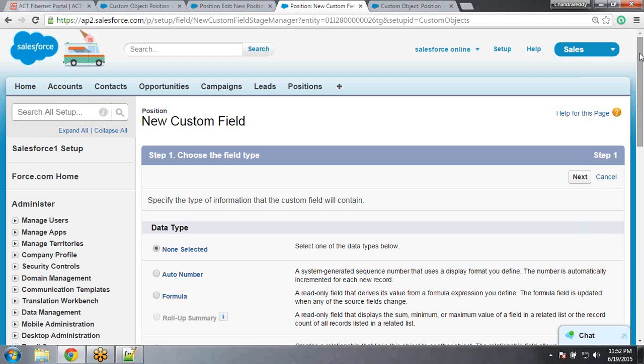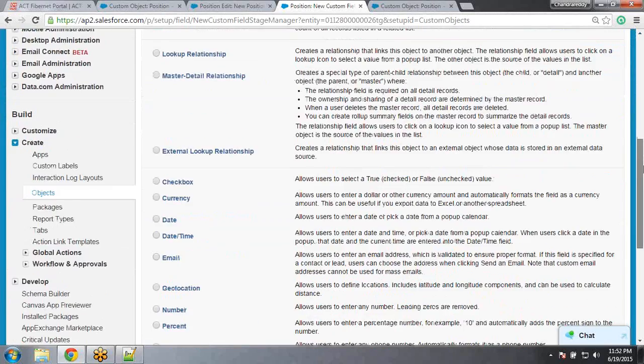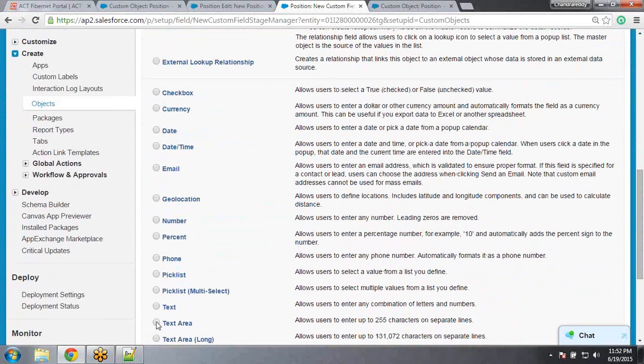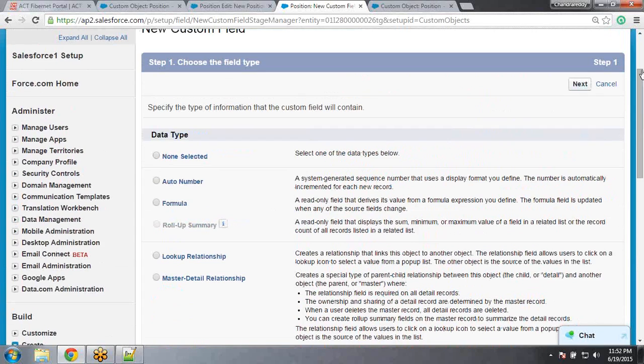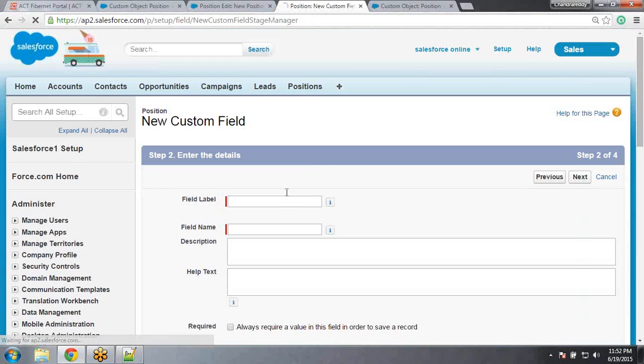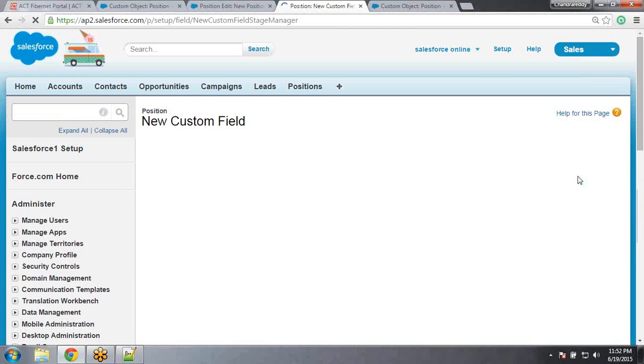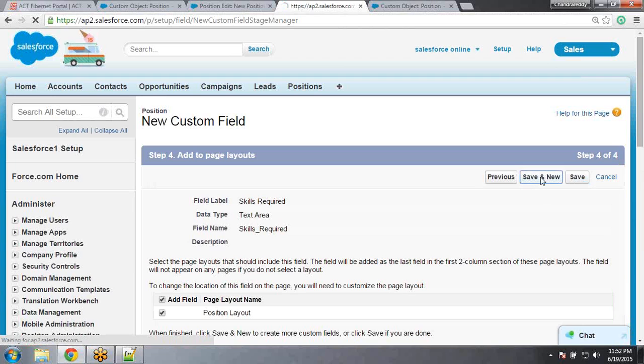I want to create one more field. That field type is also a text area, where I want to specify the field as skills required. What are the skills that we are expecting? Here skills required is not a mandatory field. Go to the next. Make it visible to all the profiles. Go to next and save and new.